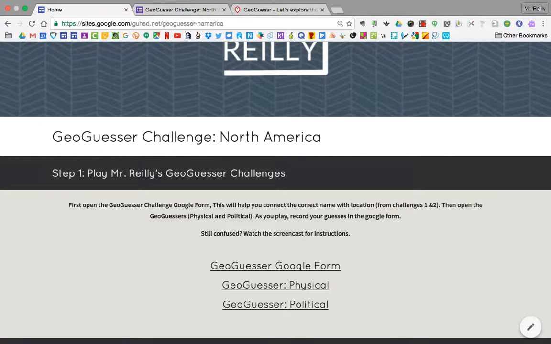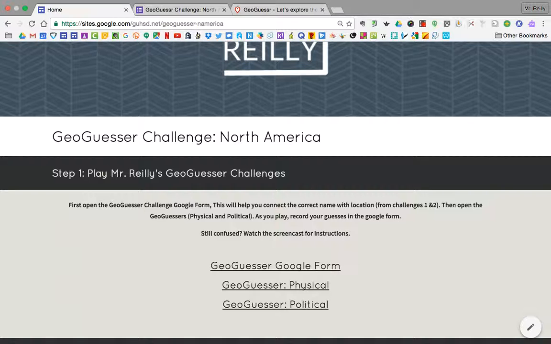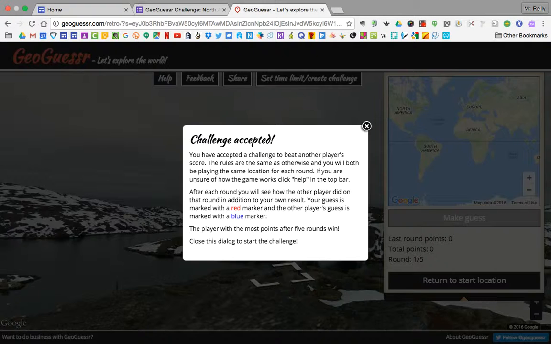So that would be challenge 1. Okay, so I can go ahead and open that up. I actually have a sample one here. This isn't the same link, but I'll show you pretty much the process of how this works. It says challenge accepted. So you challenge to be another player's score. Basically, after each round, you'll see how the other player did. Basically, I dropped a pin, and you have to get as close as you can using those hints you have via Google Maps.